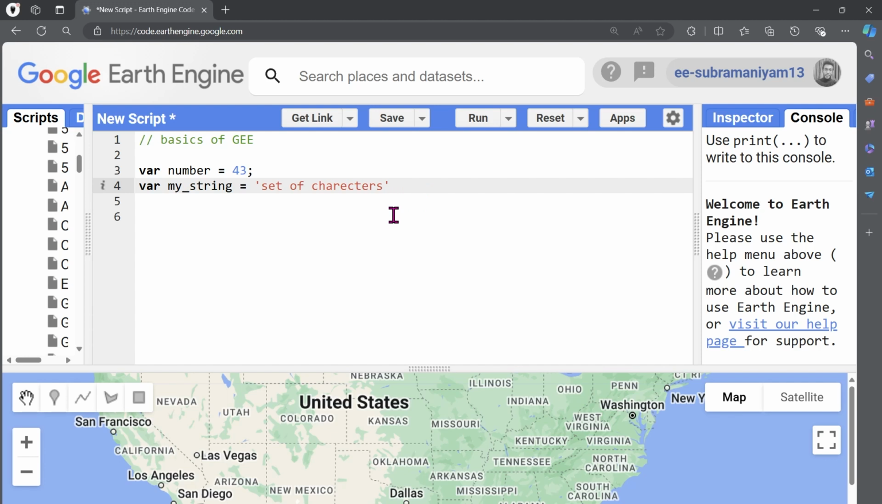See, I haven't given a semicolon over here. Here, see, missing semicolon. To end the line, you have to give a semicolon. So if I give a semicolon, we have declared two variables, number and my string. Another way of declaring a string is, instead of single quotes, you can give double quotes. Single quotes and double quotes both work in the same way, so you can use either of them.